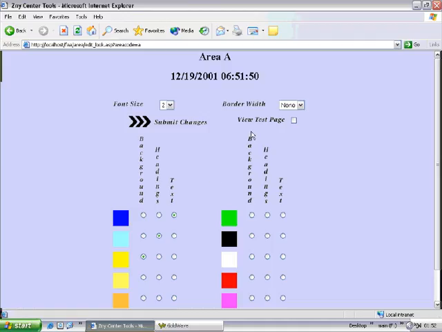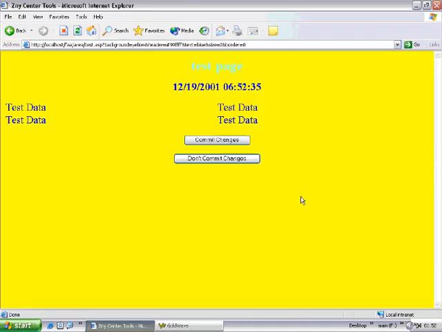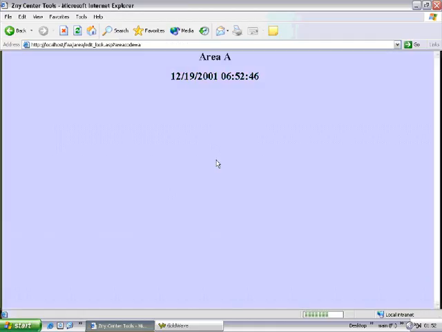Go up to here now, and you see where it says View Test Page? We'll click that because we want to see what it looks like. Then we'll hit Submit Changes. And that's our page. That's what it would look like. And if you like bright yellow, I guess you'd like this page. You have 2 choices: commit the changes or don't commit the changes. I think this is horrendous, so we'll hit Don't Commit Changes.